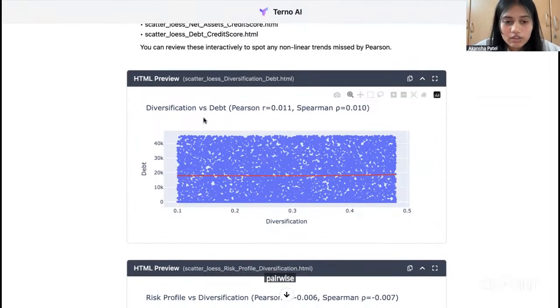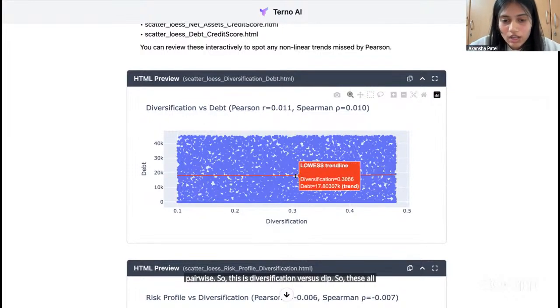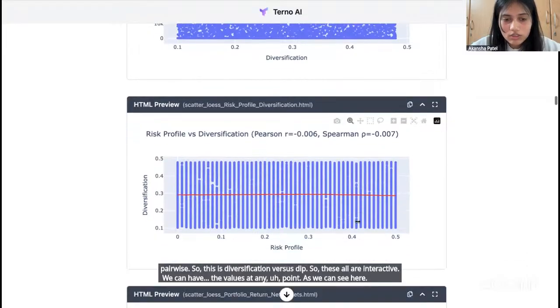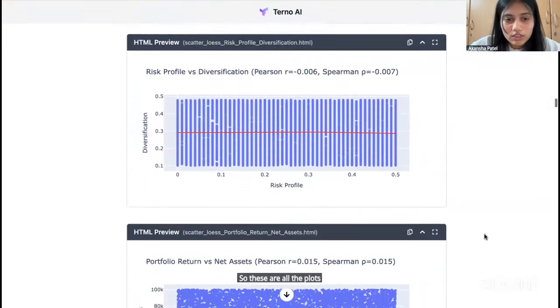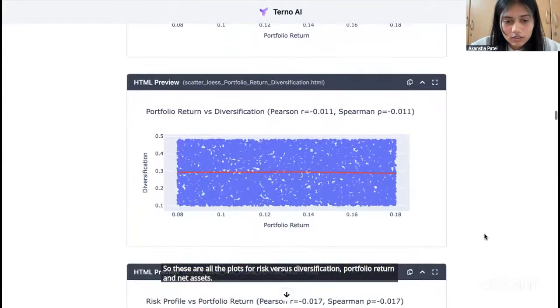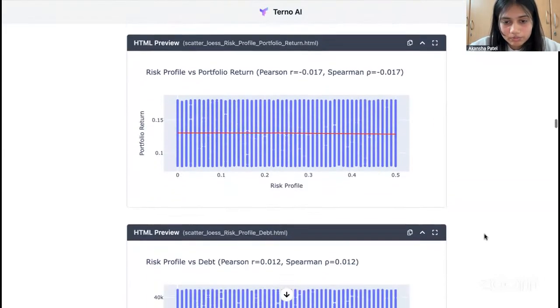So this is diversification versus depth. These all are interactive. We can have the values at any point, as we can see here. So these are all the plots for risk versus diversification, portfolio return, and net assets in the pairwise form.